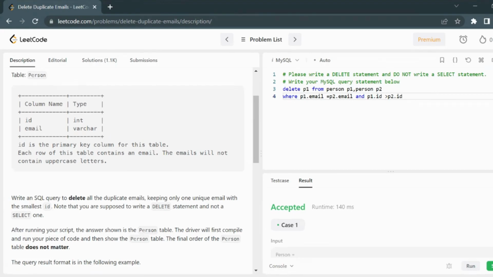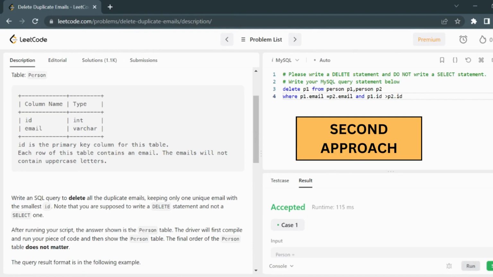So therefore you have to write first DELETE, then P1, that is from which table, right? P1 from Person P1 and Person P2. So you are using both the tables, which is the same table, but you are giving aliases P1 and P2 because you have to compare them using the where condition, using the email address. If the email address of both the tables is the same, and the ID of the P1 table is greater than the P2 table, then you have to delete the records from the P1 table. So this is one approach for how you can delete it. I'm running this command now, and it has been accepted. If you submit it, it should go ahead and submit. So let's see the second way of doing this particular question.